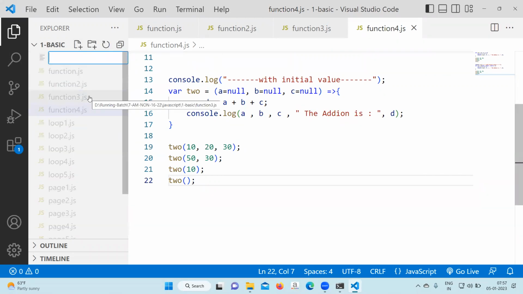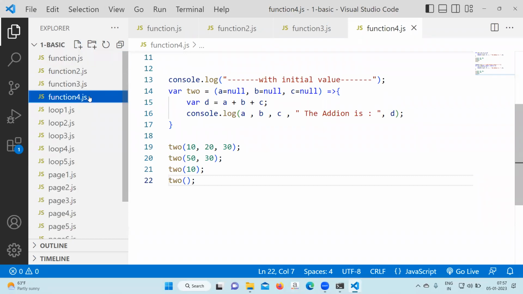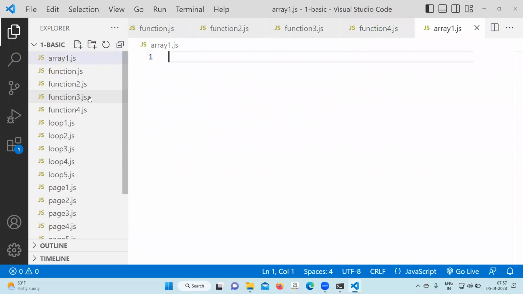Next file will be called array1.js. In array1.js, we can create one array, then we'll understand the structure of the array. After that, we can print the value of the array. So how to create the array?